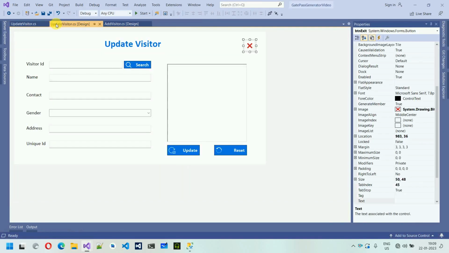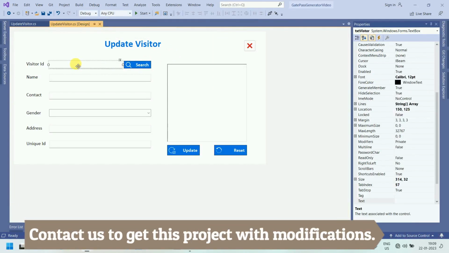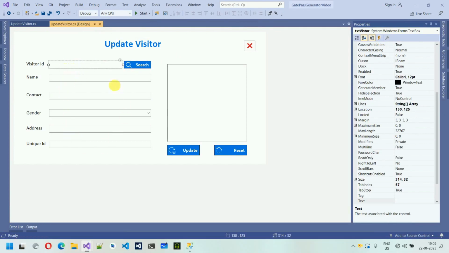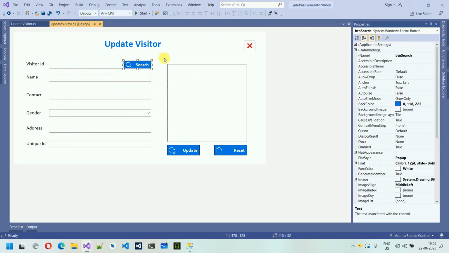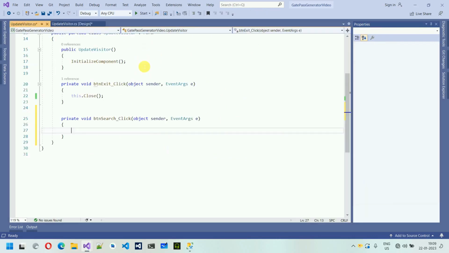Let me just close this, and let me also close this add visitor part, and we move back over here. So first thing what I want is whenever I click on this button, I want to search for the corresponding visitor ID and fetch all the data into all these fields and also show the images over here. For that, what we have to do is just double click on this button, and this will generate a click event for this button. So just double click on this, and this will generate a btn search click event.